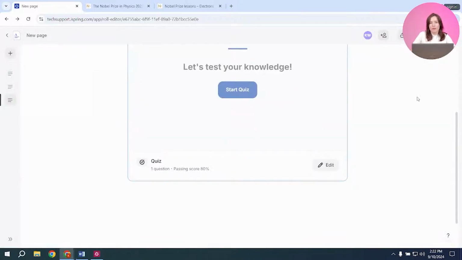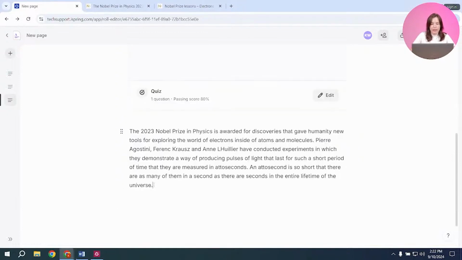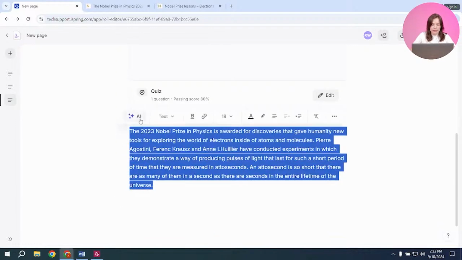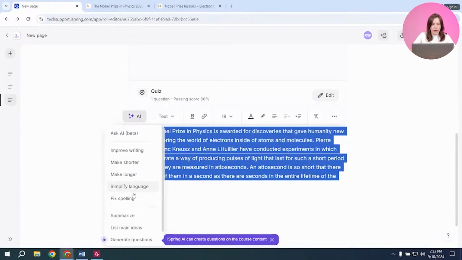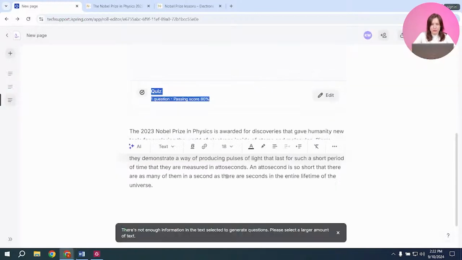So if you already have the text of a chapter or a single lesson that you want to create a quiz based on, you can just copy and paste the text to a page. So let me just copy the text, paste it in the workbook. And now we'll need to highlight the text, click on where it says AI, and then click Generate Questions.